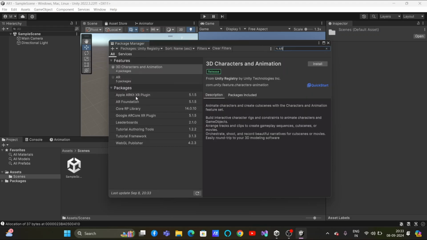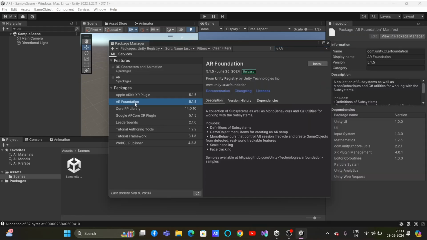Select for AR. You can see here multiple packages are there. We need two packages to be installed. The first one is AR Foundation and the other one is Google ARCore XR plugin. So make sure you install that one. Just click that package and click on the install button here.